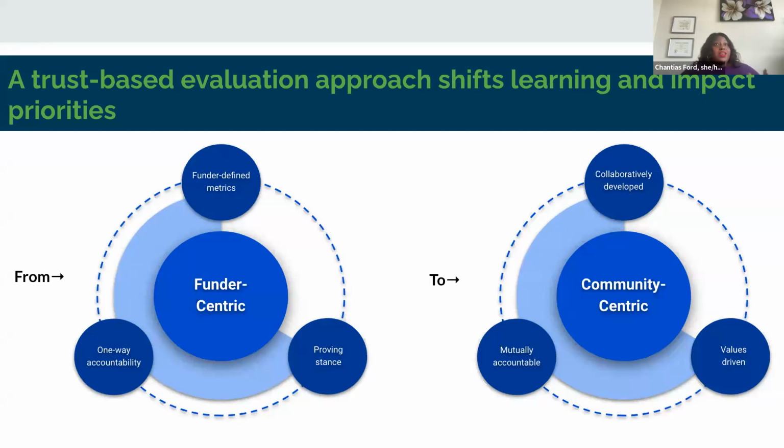So we think about those funder-defined metrics, and the funders identifying what success looks like and putting that on their grantees, to that one-way accountability. How are grantees accountable to funders and not vice versa? And we talked about that in the last session. If you didn't check that out, you can check out that recording.